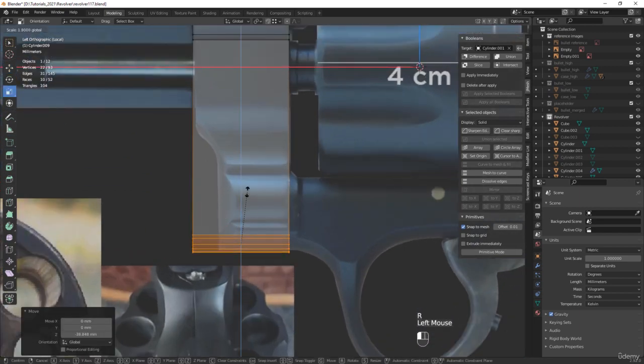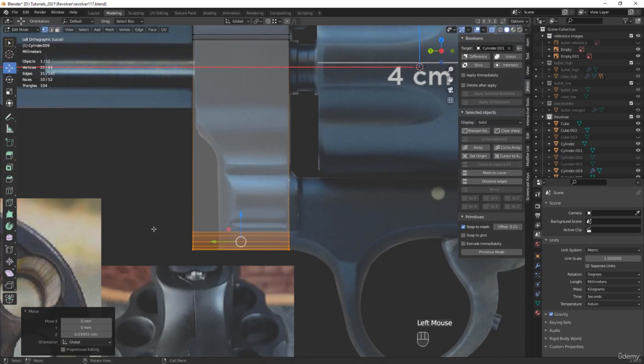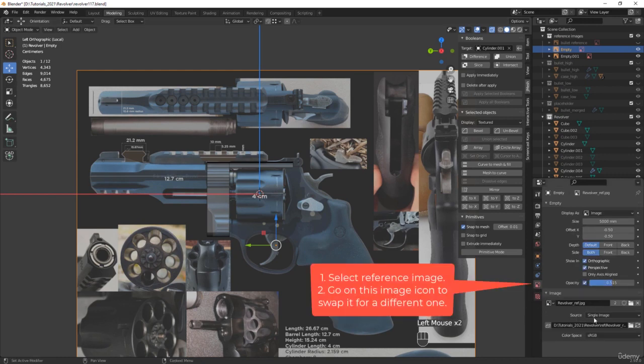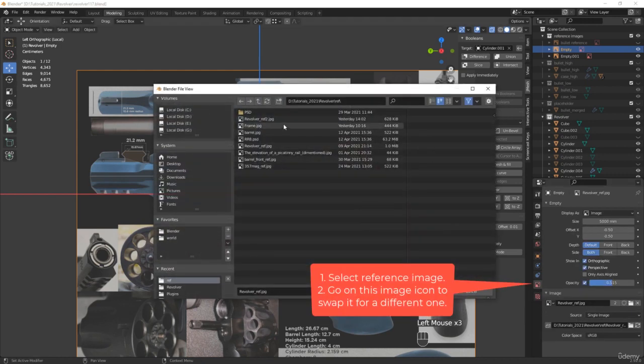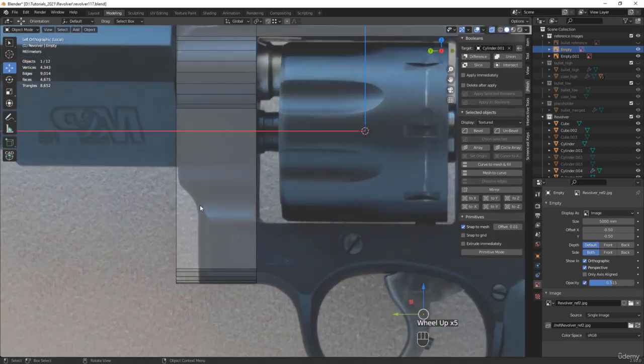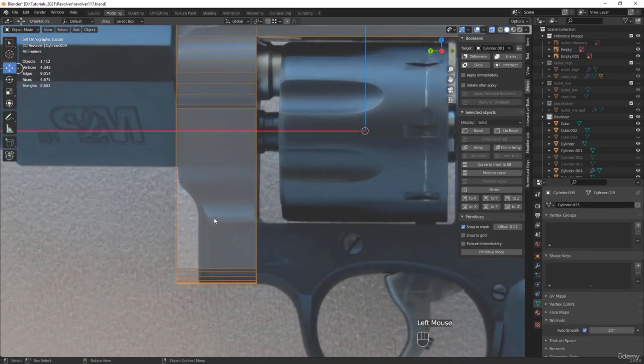So let's drag that down, and here let's give it a bit of a scale for these vertex points at the bottom so that we have more of a curve there. Now let's select our reference image and let's apply revolver_ref2 to take a look at it here from that side, how that looks like.